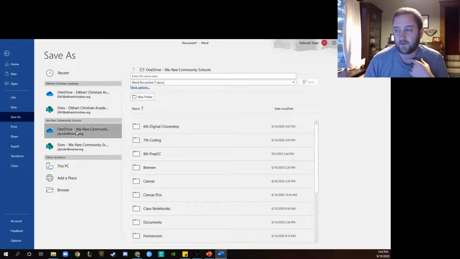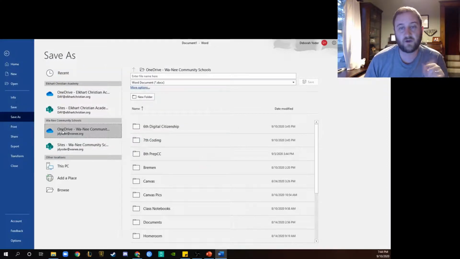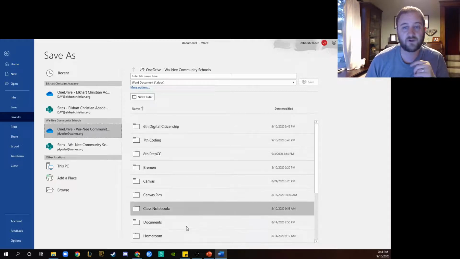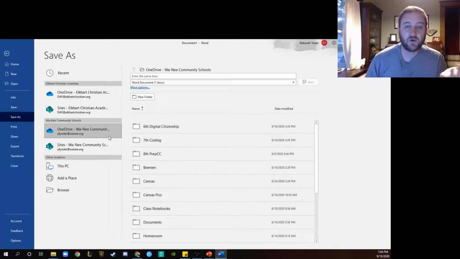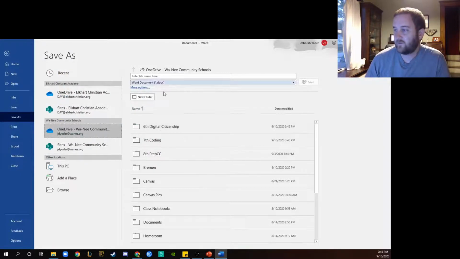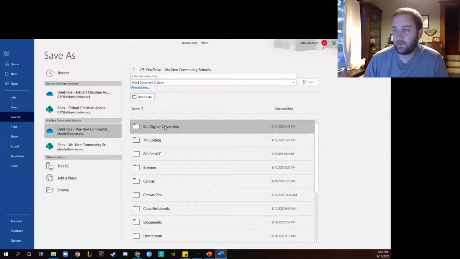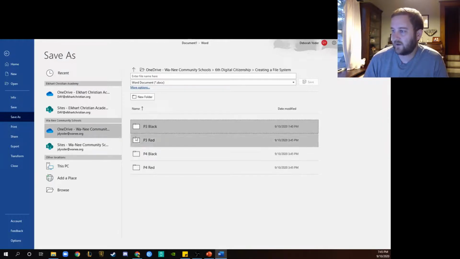And actually, there's a couple things you could do. You could click on it once and it might show you all your different folders right here in the box. Or if you want, you could double click it and it will bring it up like this, and you can see all your files and folders right here. So if you see all your folders here, let's just go ahead. I'm going to click on this and I'm going to click on this.